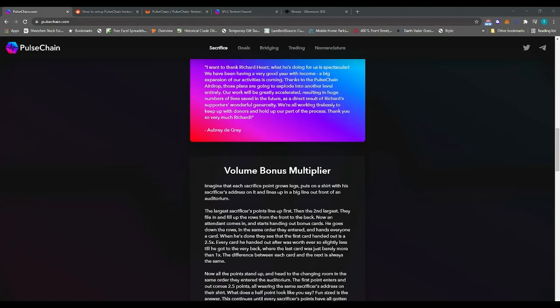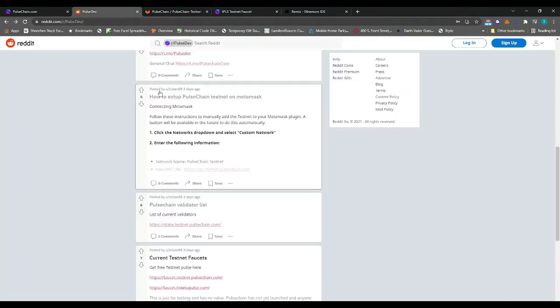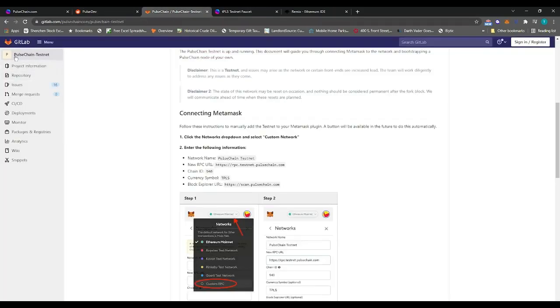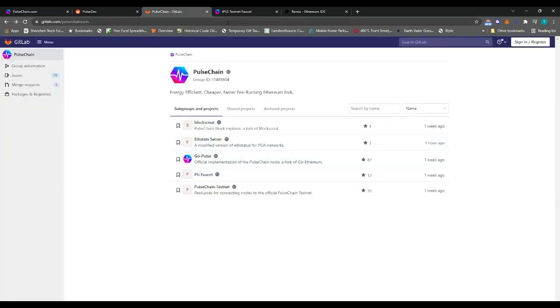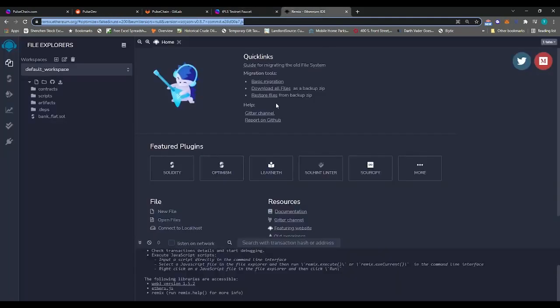I'm going to work through a couple of resources here today and show you how to use them. The first one is the Reddit subreddit PulseDev. That's got a lot of information on here that's really helpful. We're also going to be using gitlab.com/pulsechain.com, and that's got some information here for you as well. Then we're going to go to the free testnet faucet to get some free test pulse. And finally, we're going to be using the Remix IDE so you can deploy smart contracts straight from your web browser to the blockchain.